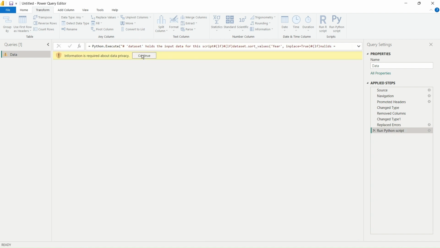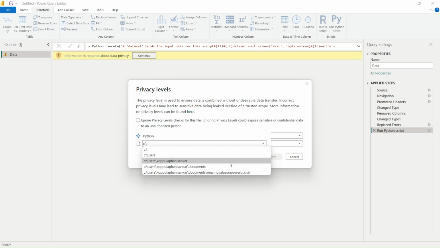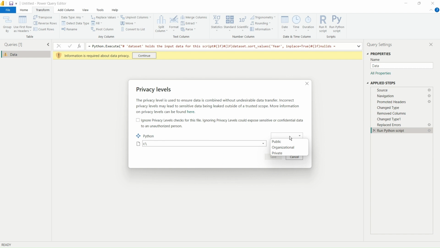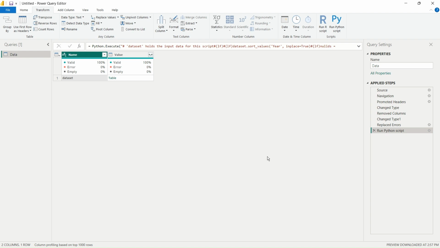Information required, it's asking about data privacy. Since this is demo data, I don't mind about data privacy. Click continue. Why is it throwing the error? It's the Python code. I'll say public, ignore privacy level checks, and save. This is Python code and it's open, which is the reason it's asking for the privacy check. It's telling you that your data will be exposed to public. Or I can restrict those settings by selecting public, organization, or private, and the data will be set up based on your selection.